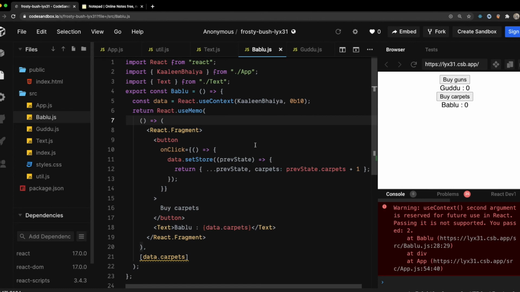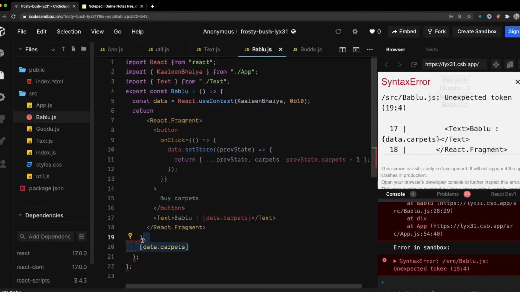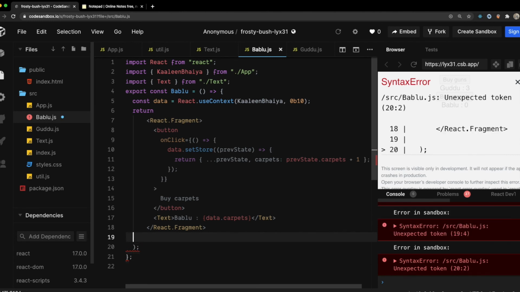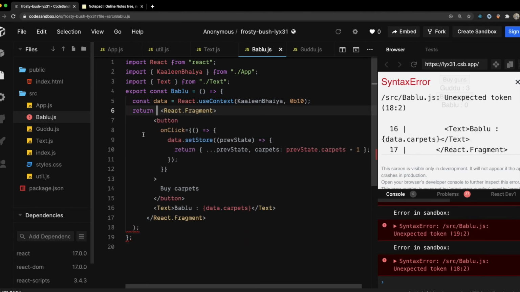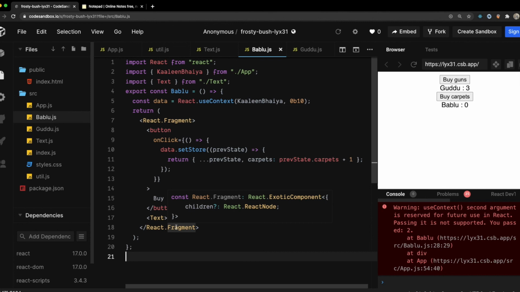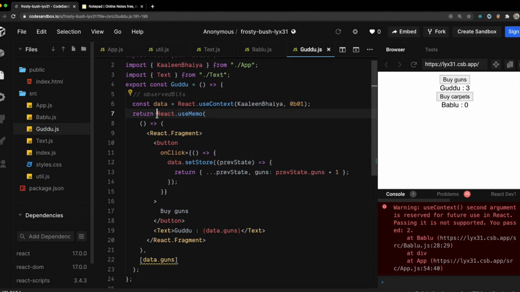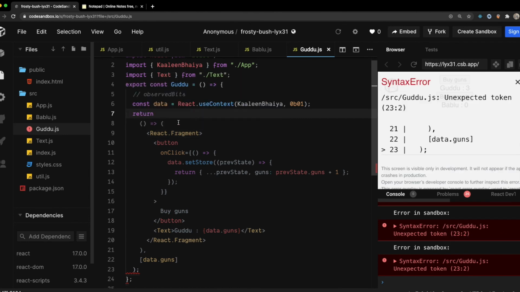To actually prove this whole thing, I'll have to remove the first solution that we were using, that is useMemo, so that we can actually test this bit masking solution. I have removed the first solution from both Guddu and Bablu. I'm not returning any memoized component, if you see.